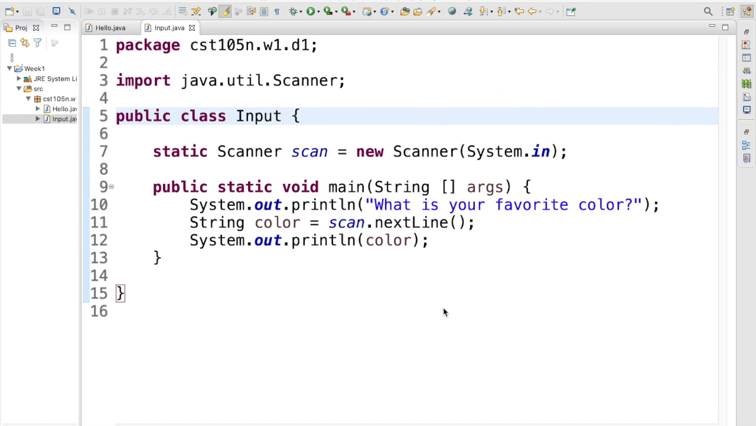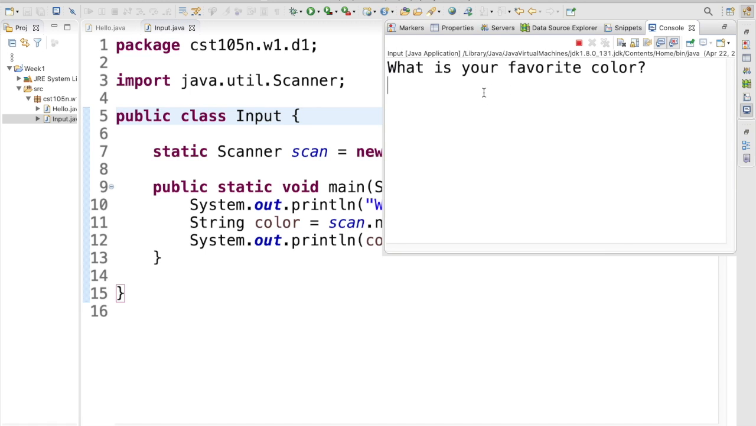Welcome back. This is the continuation of the input project, or input class, that we created a little while ago. Just to make sure it's still working as expected, I'm going to look for the green circle at the top with the white arrow and open it up. What's your favorite color? I'm going to type in red this time, and there it prints out red.